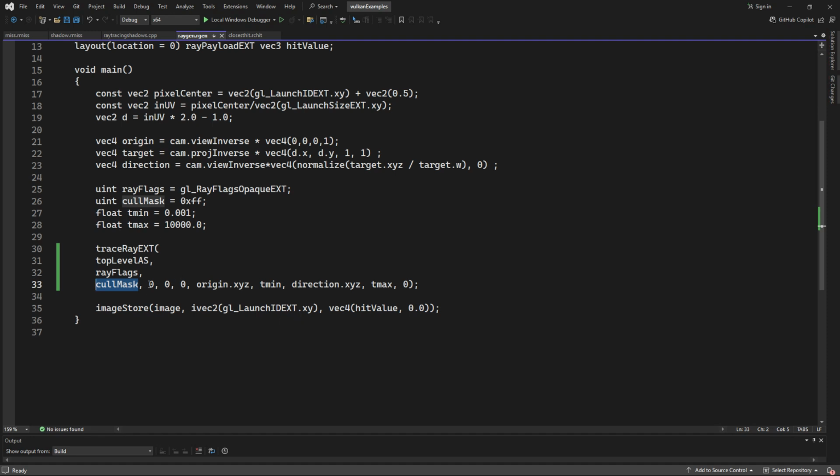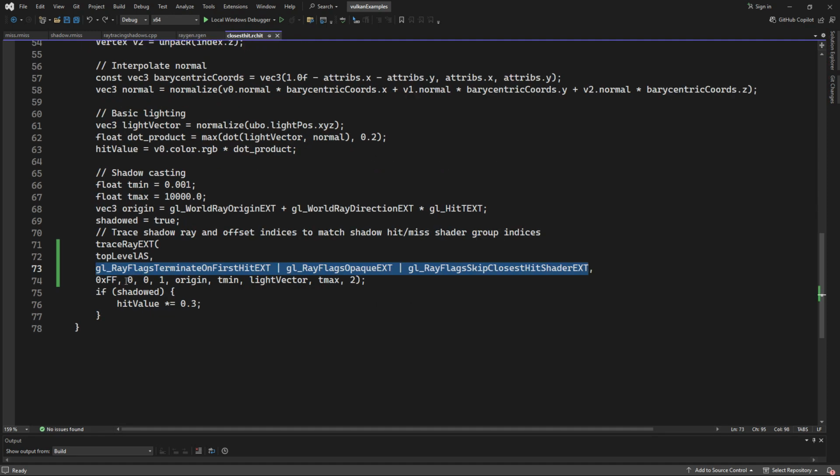Shader binding table record offset and shader binding table record stride. This is just making sure the GPU knows where things and resources are and stuff like that. It's 0, 0 in our case. For the shadow ray, it's also 0, 0. All right.